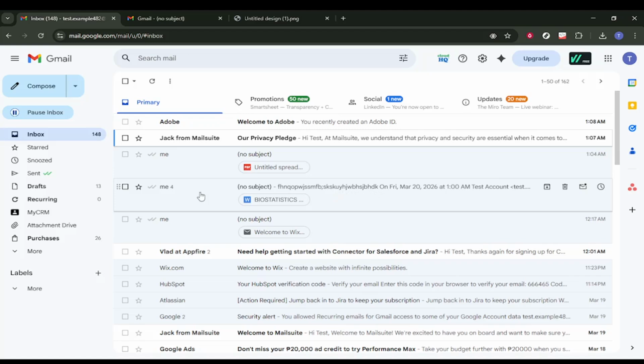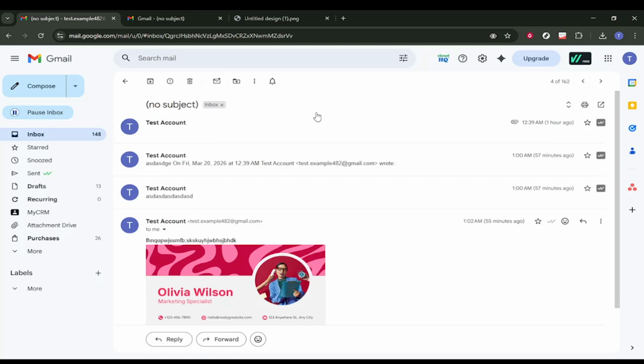To print more than one email, you first need to select multiple messages. In Gmail, selection is done using the small checkbox area on each email row. Click directly in that selection area for the first email you want to include. When you click it, you will see a check mark appear, and the email row will look selected.